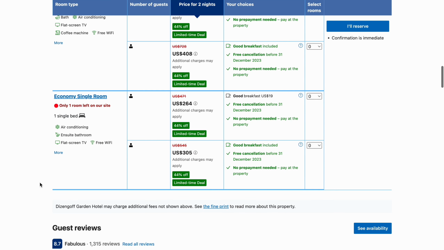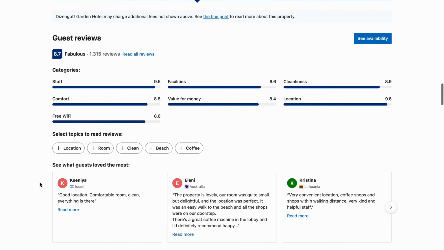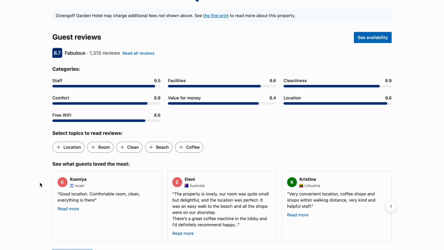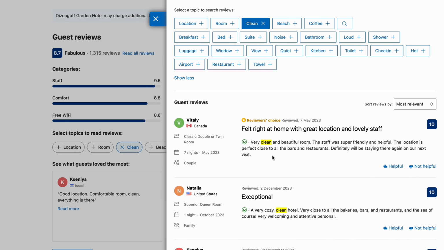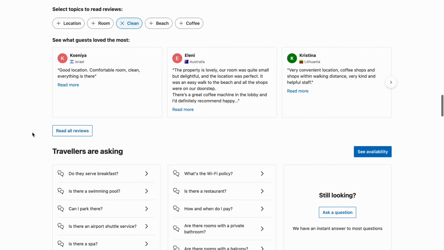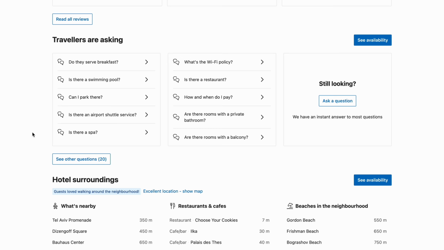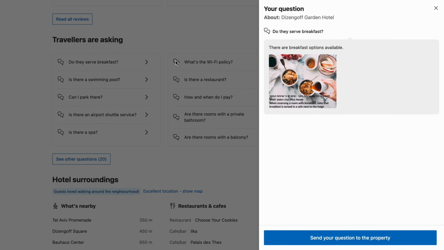Moving next. The section with user reviews with contextual filters such as location, room, clean, makes it easier to read about specific things that you care about. You can filter a review by score, starting from lowest score. Next comes a section with frequently asked questions, that also allows you to ask the question you want to ask.